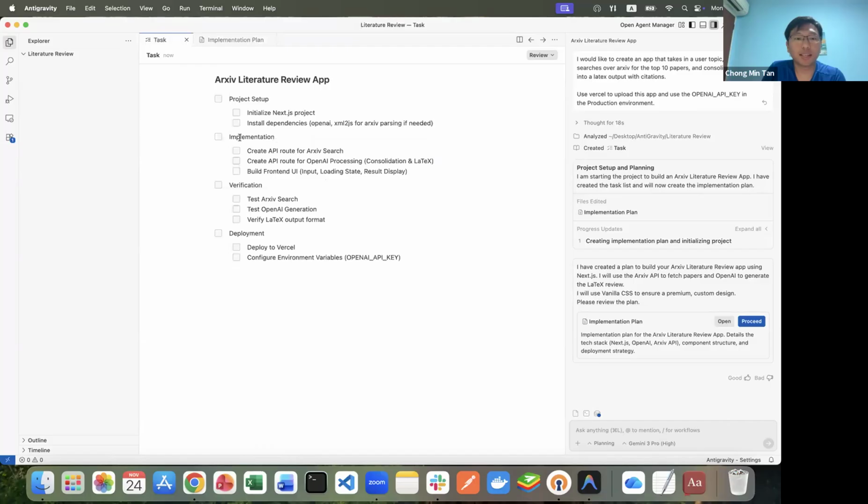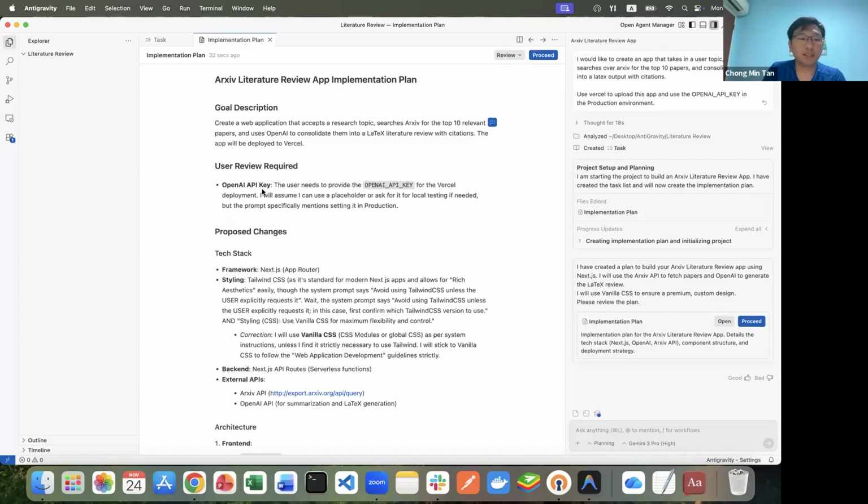But before that, let's look at the task. It will implement the plan and verify it. It will do its own unit tests to test whether it can do the arXiv search, the generation, the LaTeX output, and then do the deployment. So it all looks really neat. If you want to change anything, you can just click here and add a comment. You can say, I want to do something else, and then they will take your comment into account. It's like talking to a developer who is iterating with you on what you want to do. It's really very nice.